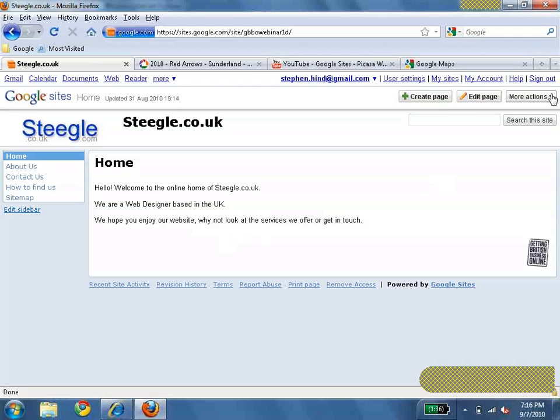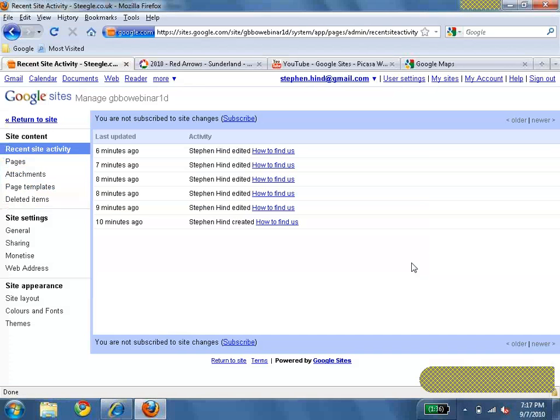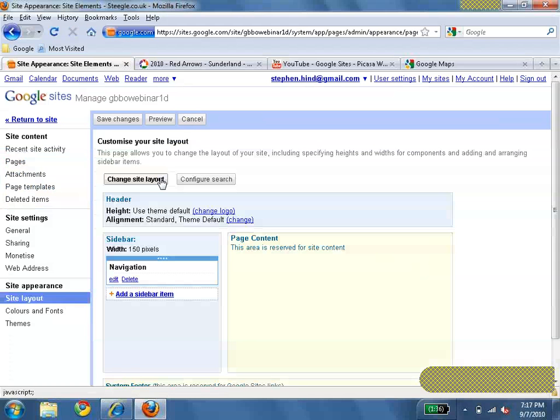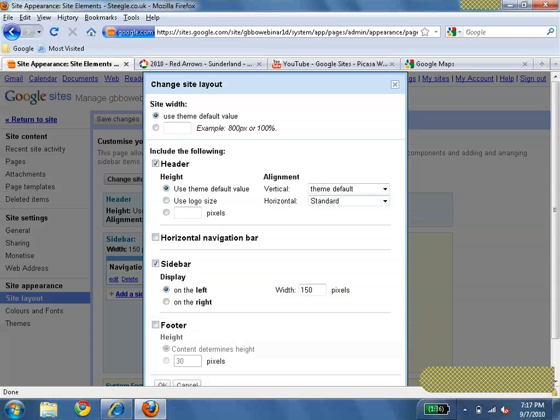So to do this, again use that More Actions button and go to Manage Site. Once you're in the Site Manager, this time go to Site Layout. Once you're in the site layout, you can use the Change Site Layout button. And at the very top you see site width. At the moment it's set to Use Theme Default, but we can type in there a size in pixels instead.